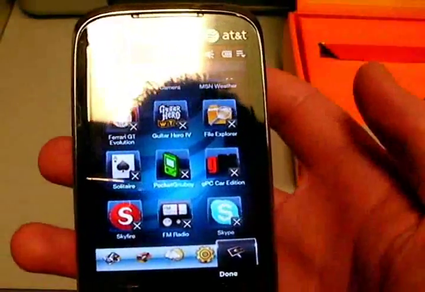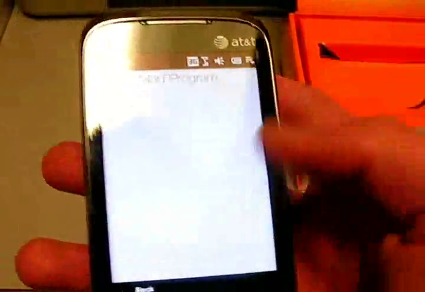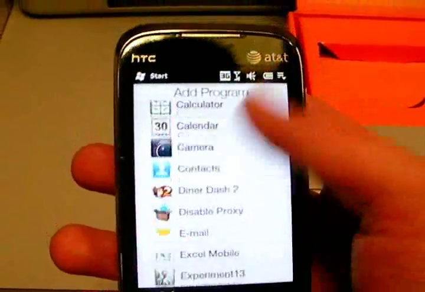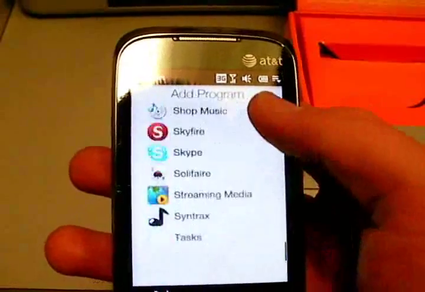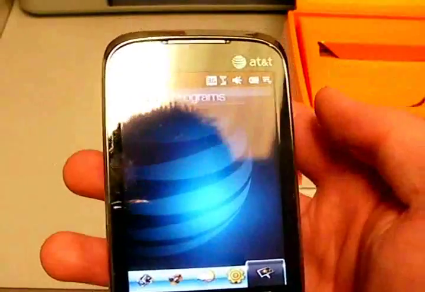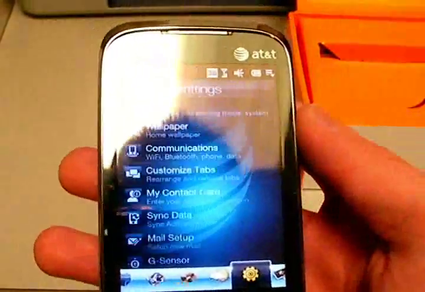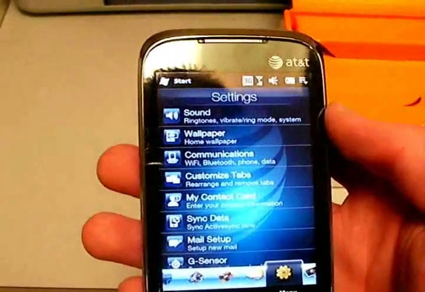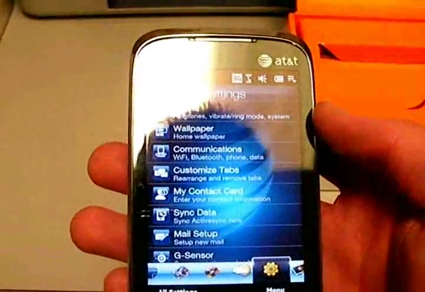I'll remove Skype real quick. And then hit done. Add a feature. And it brings you up your list of programs. That's just how to add a program. We'll go through some of the settings. Now this is HTC's version of the settings versus going into the Windows part of it to change settings. I'll show you how to do that in a bit.